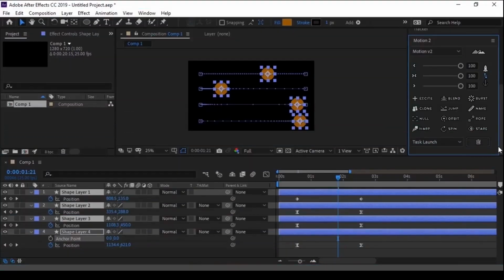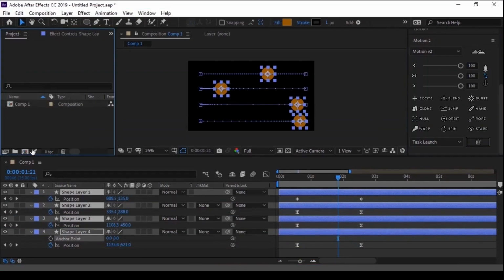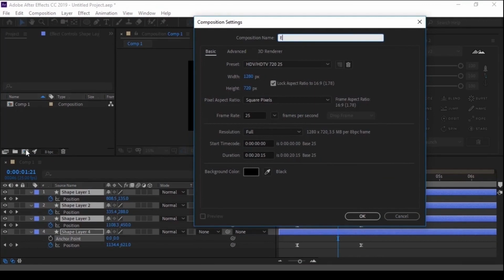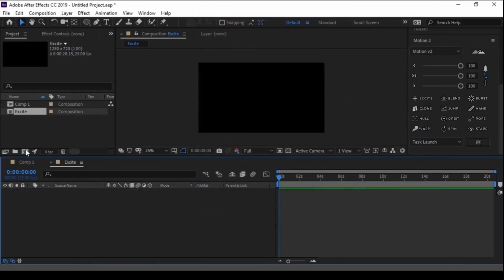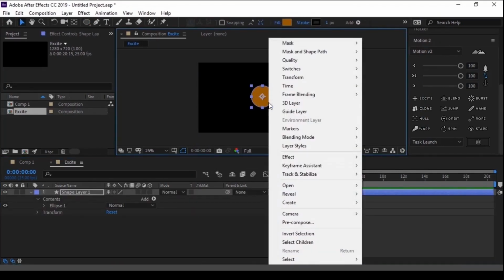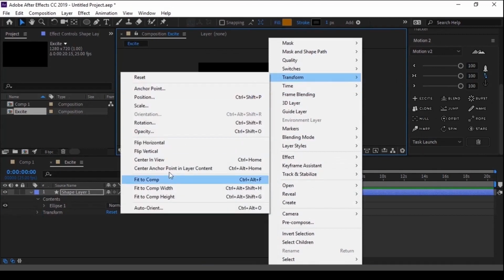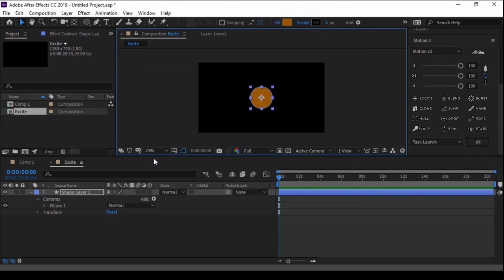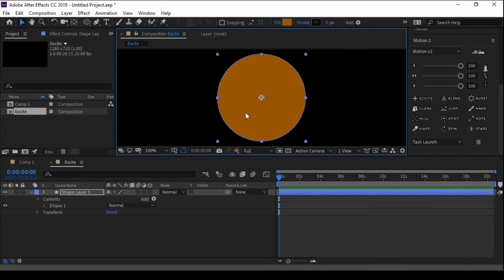Motion 2 script has also some other functions that are really useful. The first one is Excite order. Let's make a new composition and name it Excite. For example, we have a circle and we want to put it exactly in the center of the scene. To do so, you can right-click on it and click on Transform to select Center in View. You can use guide options to know if the object is located exactly in the center of the scene.